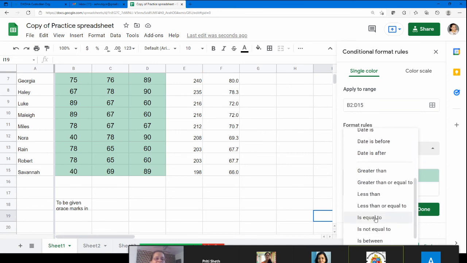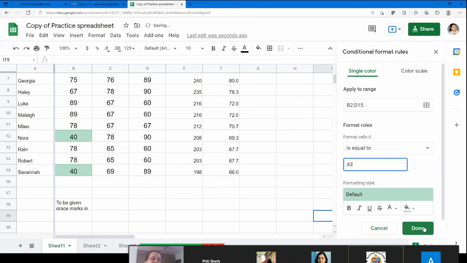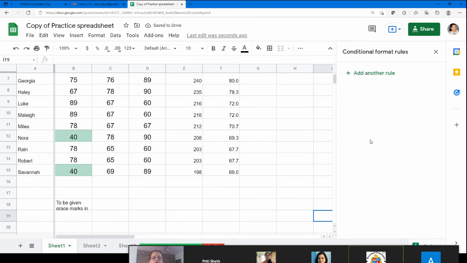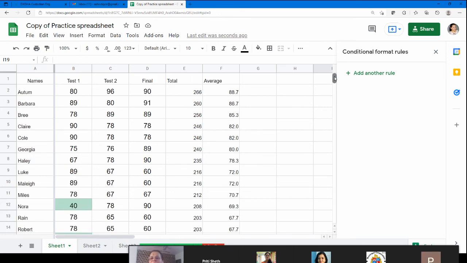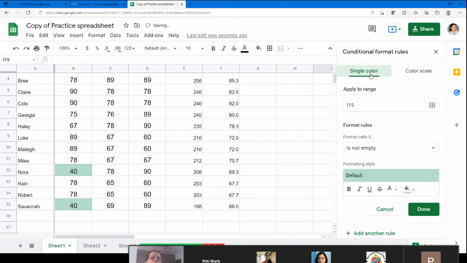When the value is equal to, what is the value? We decided 40. So when I click on this and click done, it has given me all those marks which are 40. So I have these two students who have scored 40 in their test 1. Okay, now I want to add another rule also.